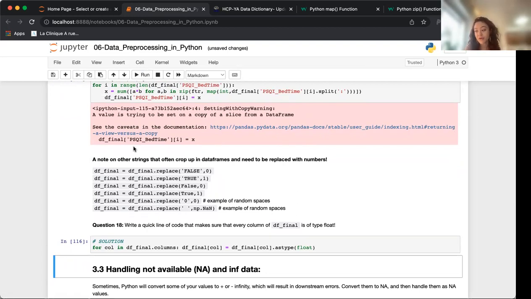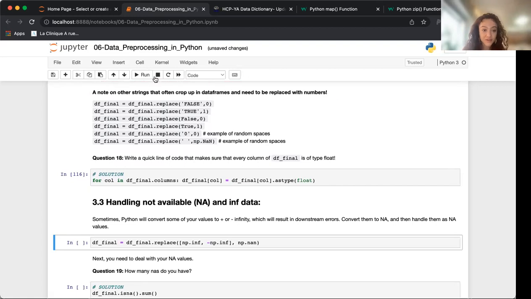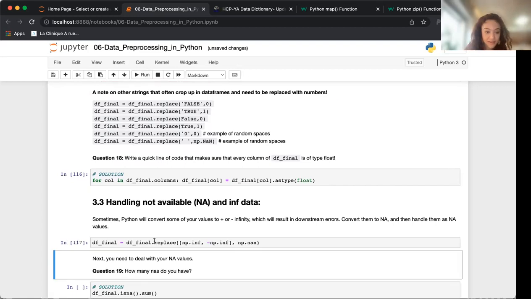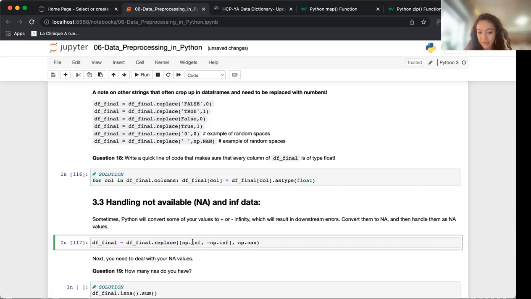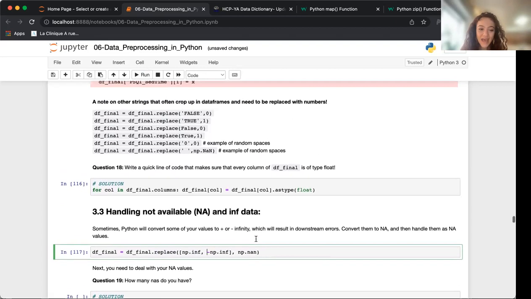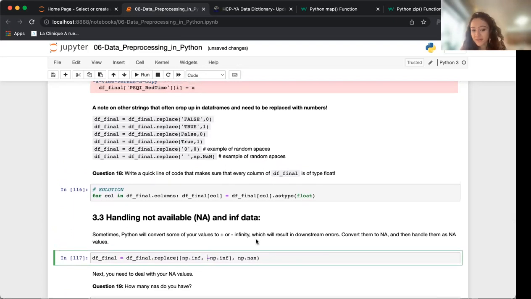So the first step is to convert any possible infinity values to not available and then handle them as NA values. NumPy has ways of doing this. You basically can replace np.inf and minus infinity by NA. And then, next you have to deal with your NA values.